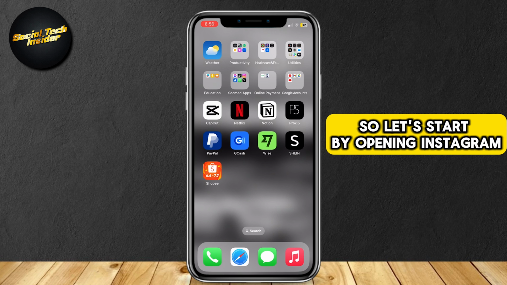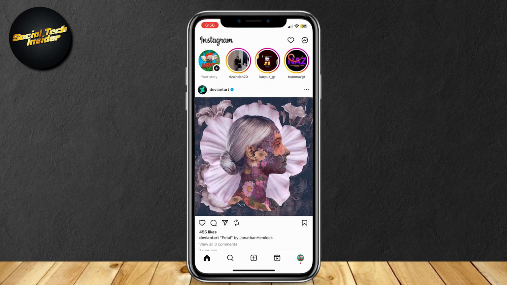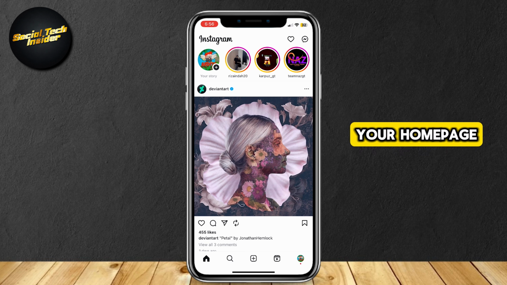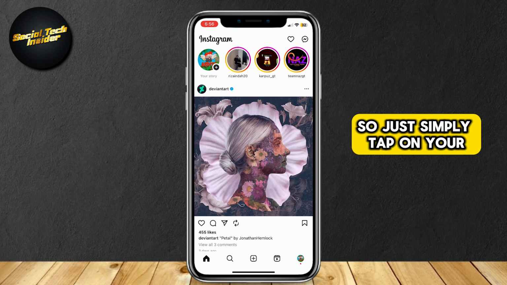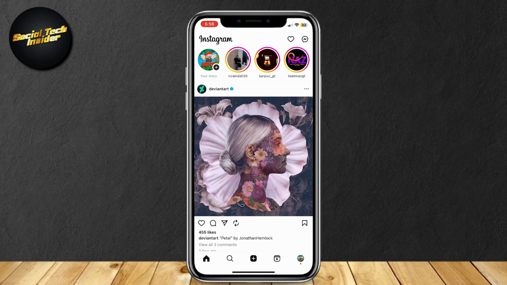So, let's start by opening Instagram. And you will be put to your homepage. So, just simply tap on your plus button at the bottom of the screen.